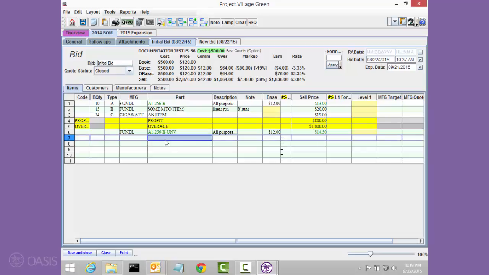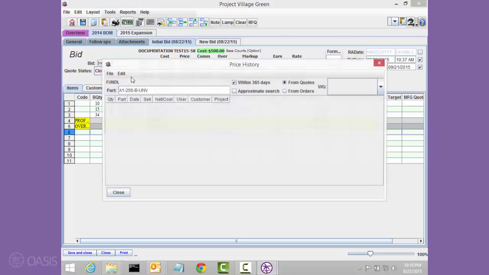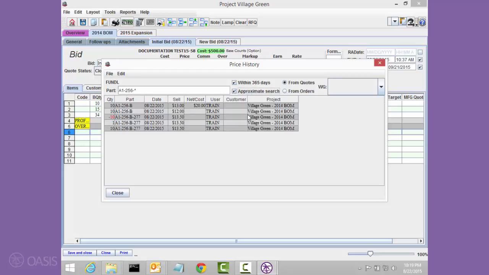Okay. Now, the other item that we have in here is what we call price history. So again, using this one item here, I can go through and go to Tools and say Price History or Part History. Okay, and it didn't find that one item there. But if I back up a little bit, star, hit approximate match, it'll show me all the different projects that that particular item is on, the pricing that I sold it at, and allow me to do a couple of things.